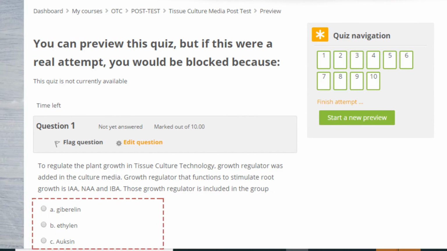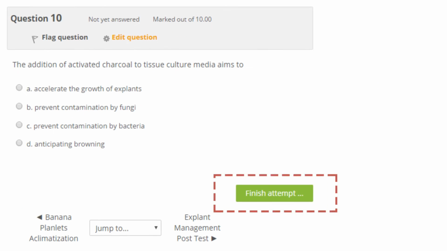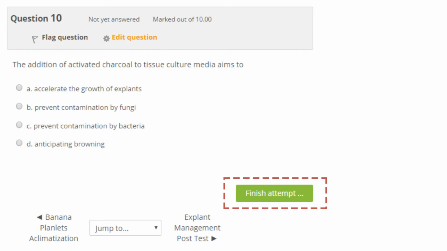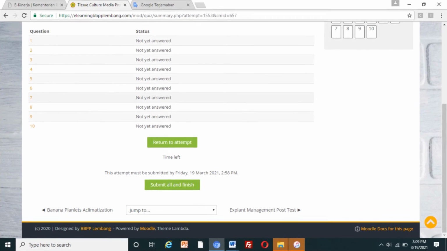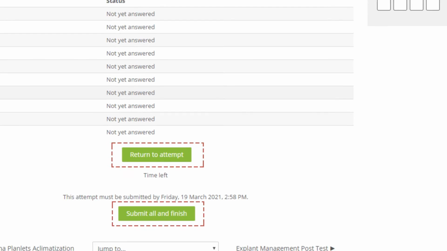Click the circle to answer each question. Click Finish Attempt when you have finished answering all the questions. Click Submit All and Finish when you are sure of all the answers you have chosen, or click Return to Attempt if you are in doubt and want to change your answer.